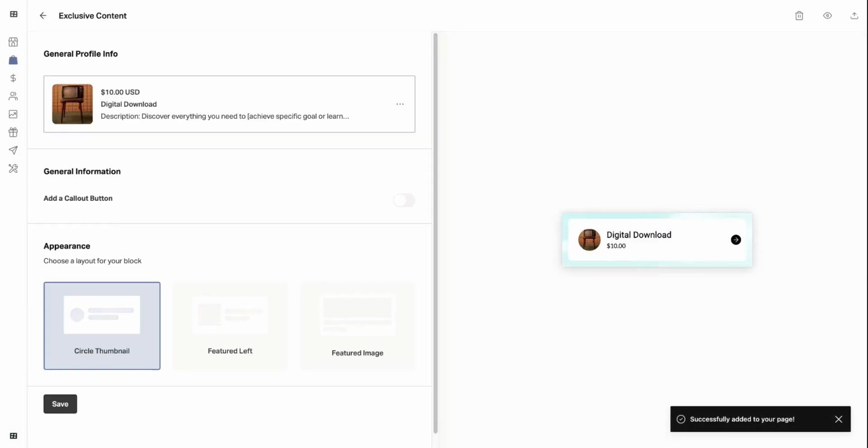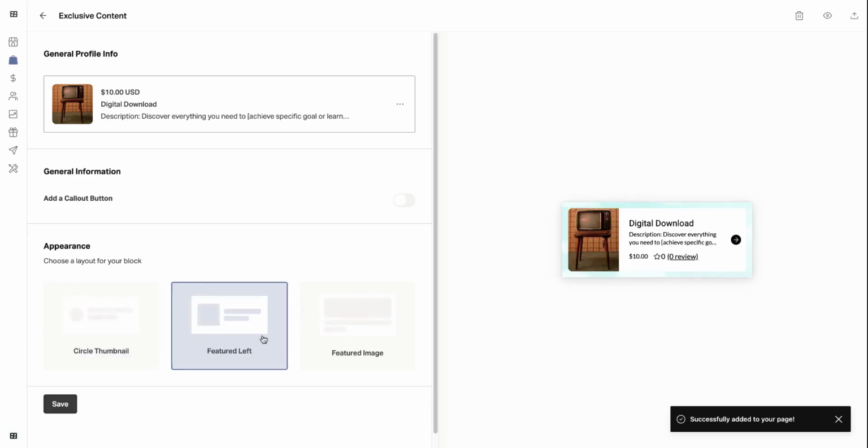It will then take you to your appearance of your block so that you can modify that as needed to match with your content thumbnail or just your overall brand. In this case, I'm going to use our featured left appearance as it shows the image nicely. Once you hit save, you are all set and your digital product is now set up on your store.